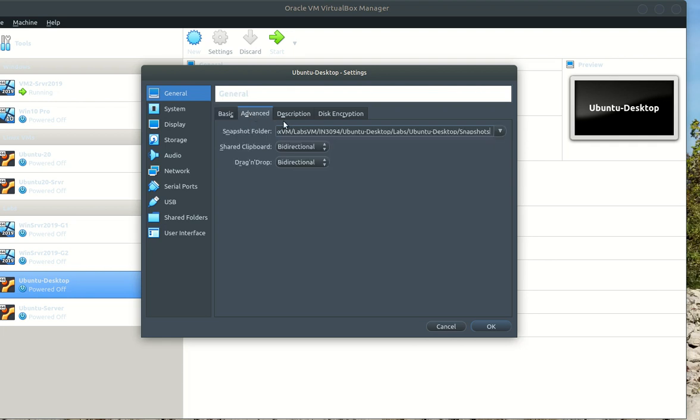If you go to the advanced tab here, this just tells you where the snapshots for this virtual machine will be stored. Here you can choose if you have an external drive or a secondary drive and you don't want your snapshots to be stored in this particular location. You can go ahead and change this. For our lab purpose, I don't need to change that. I'm going to leave it as the basic.